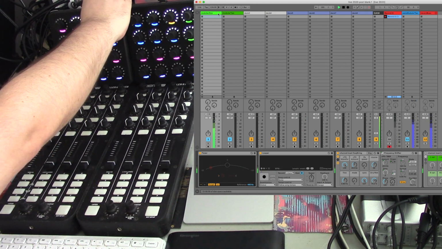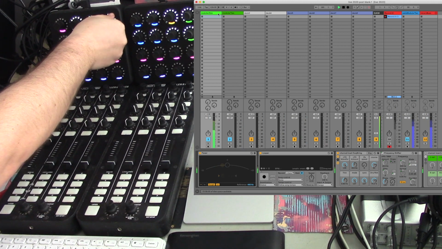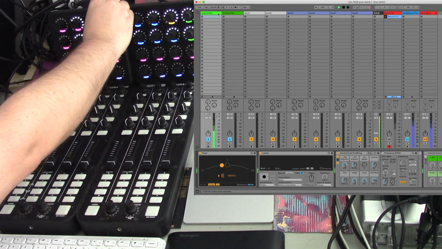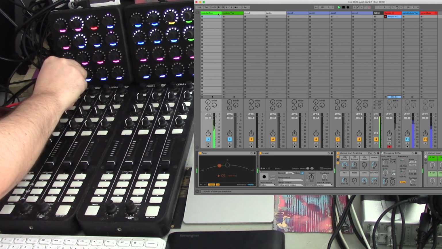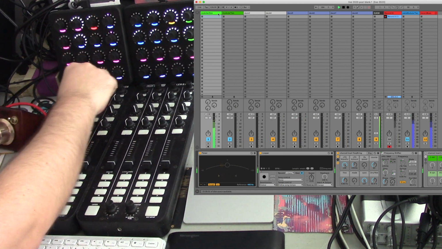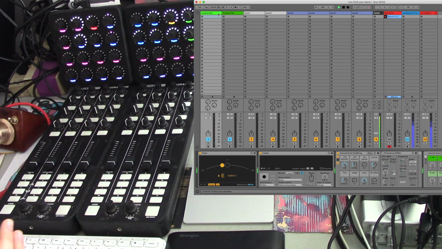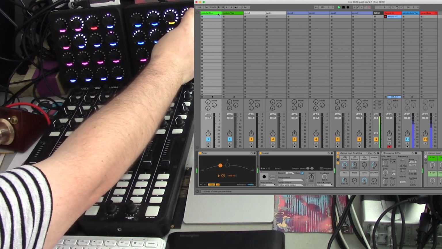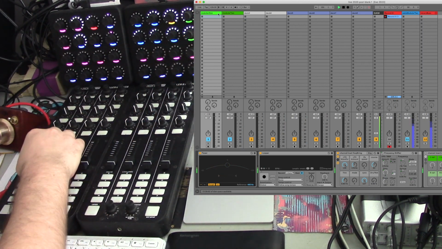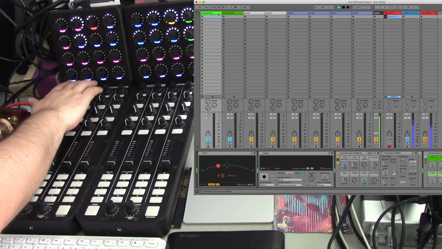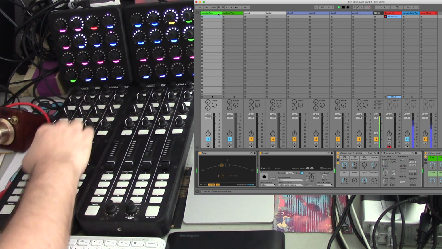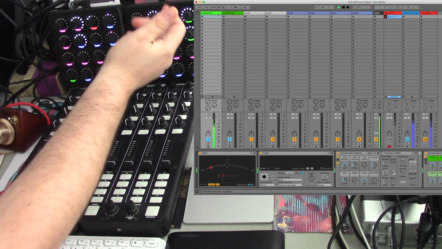Change it to a ring mod. Do a bunch of fun stuff there. All right, let's get rid of that. And the other thing that I have as an insert effect is a beat repeat rack that has a couple parameters that I control here. And that's just on or off. So to turn it on for this track, I engage this button, turns green, and there's my beat repeat.